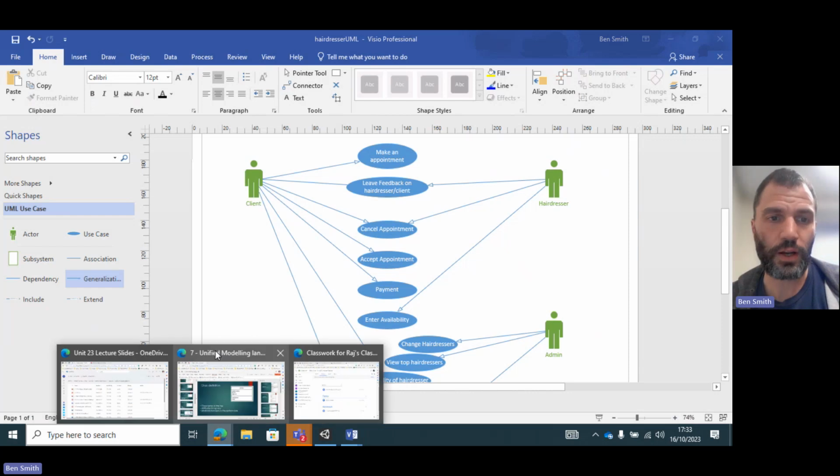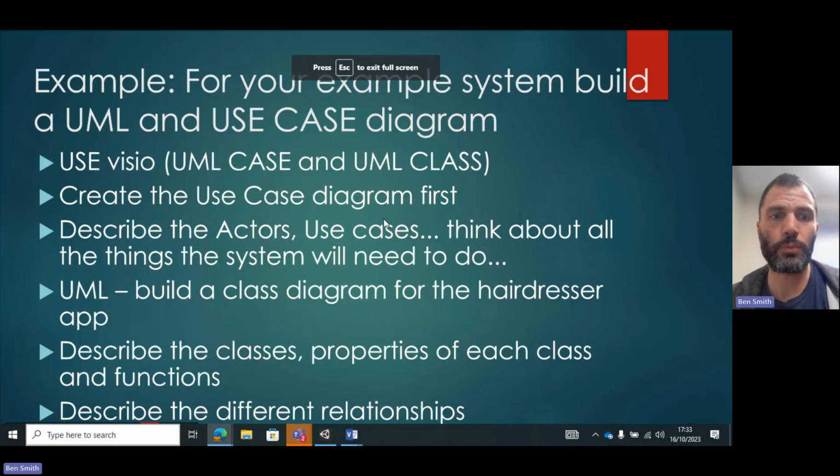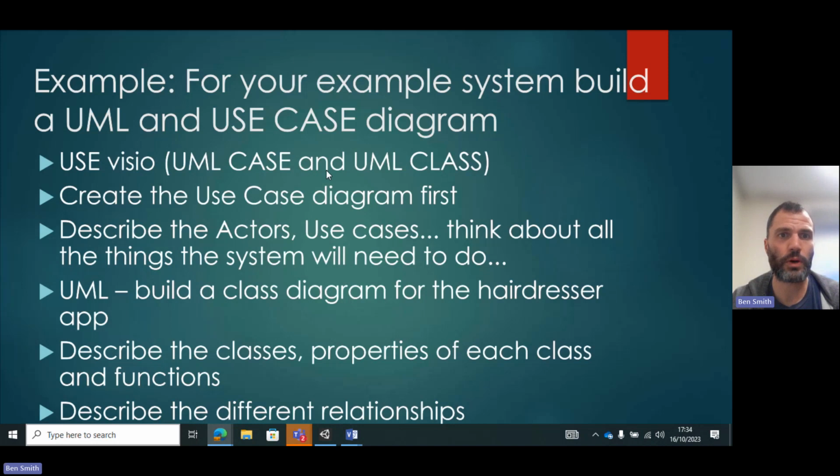And finally, if you are in my class, this is what you need to write up in your report. So you can pause the screen there. You've got to show Visio, UML use case, and UML class. Create the use case diagram first. Then describe the actors and the use cases, and then the UML class diagram for the hairdressing app. Describe the classes, the properties of each class, and the functions, and then the relationships between them. So you can just screenshot a lot of this work that you do in Visio and then put some descriptions below it. And that's all you need to do.